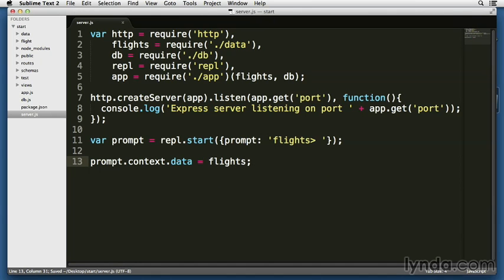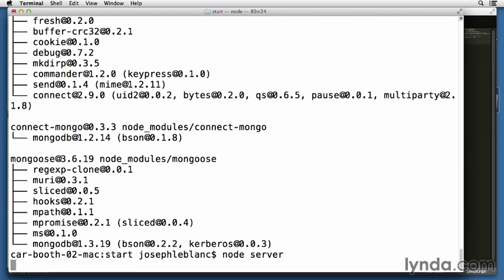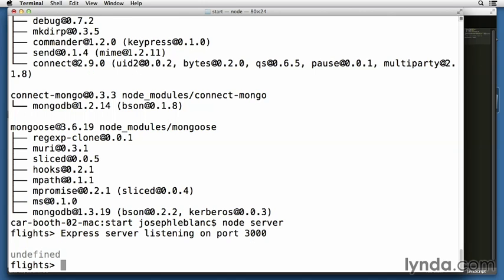So now I'm going to save this file, and let's start up the server. Go to terminal and type node space server, and then press return. So you'll notice that it gave us a flights prompt, and it also told us that the Express server is listening on port 3000. It kind of jammed both of these together because they both happen at once. So let's just press return, and now we have a clean prompt here for flights.